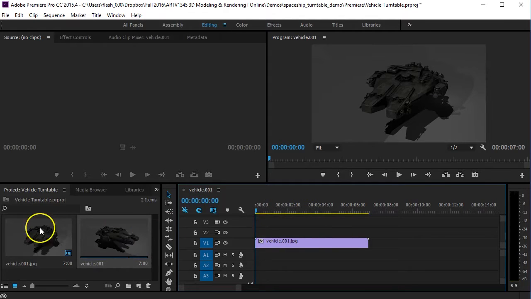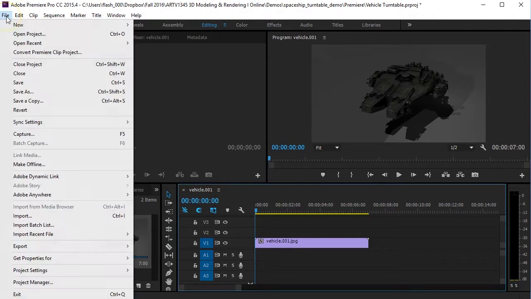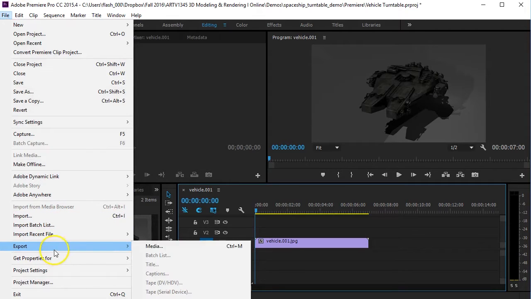So this is all you really needed to do. Just import the image sequence. Make sure that it actually works all the way around. And if it does, you're ready to export. So you go up to File, Export, Media.